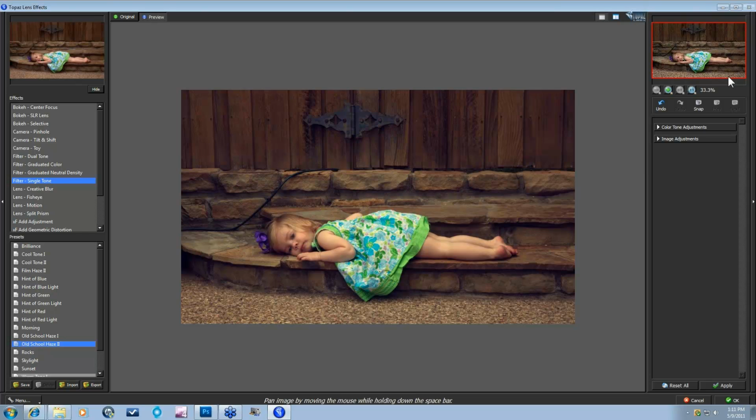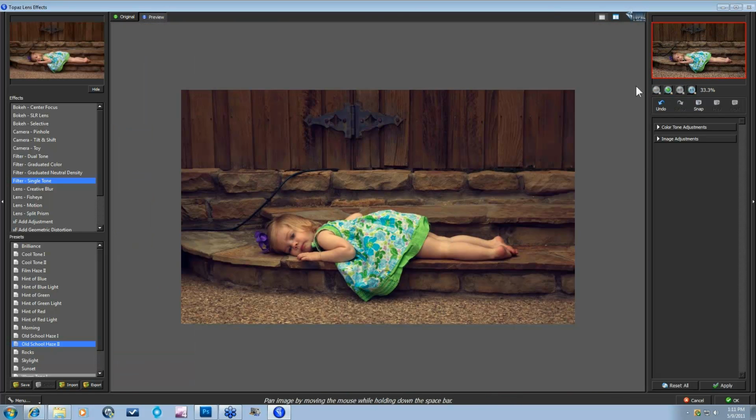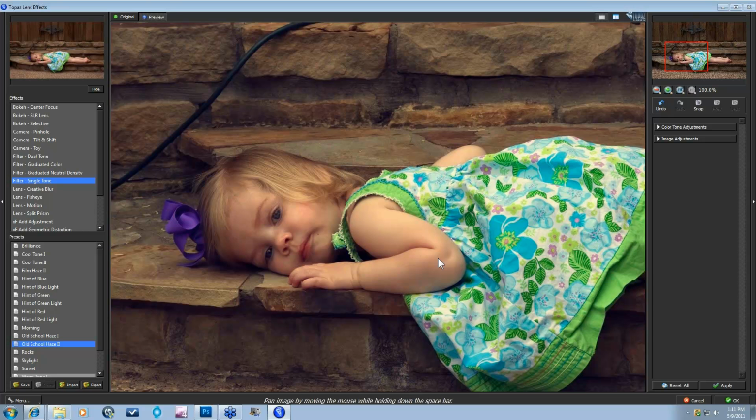Over here on the right, you still have your preview navigator, and you can just zoom in or zoom out. You can fit your image to the window, or you can go 1-to-1, and that'll go 100%, which is essential when you're doing things like sharpening or adding grain into your image, so you can really see what's going on at that 100% level. I'm going to go back to fit.